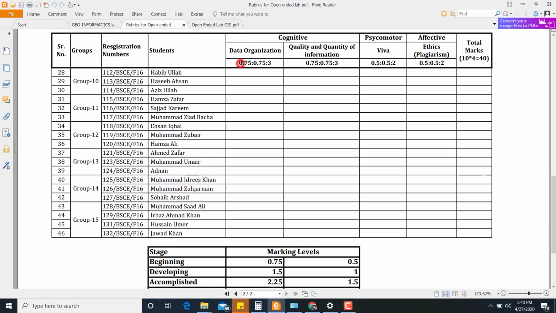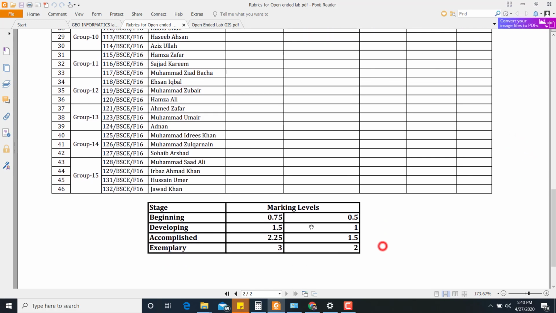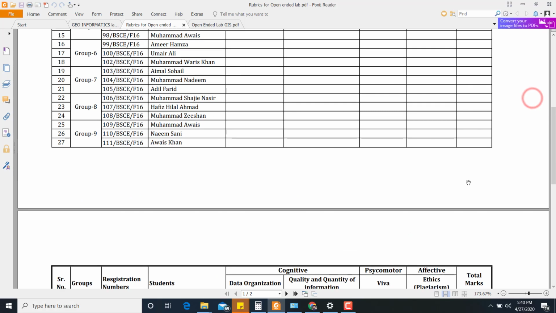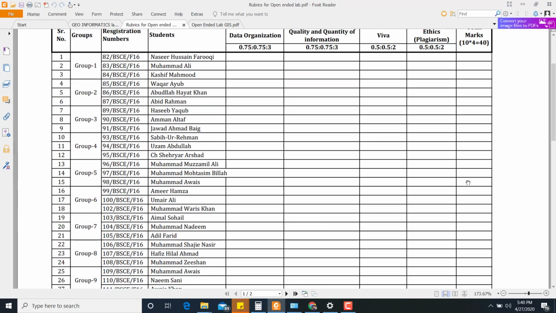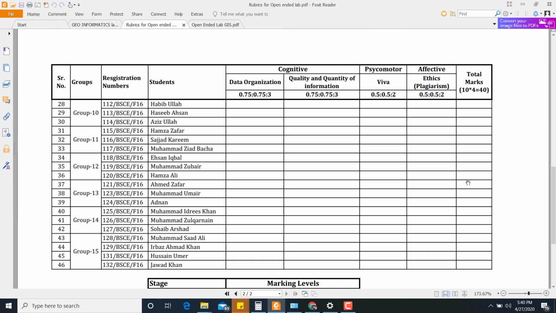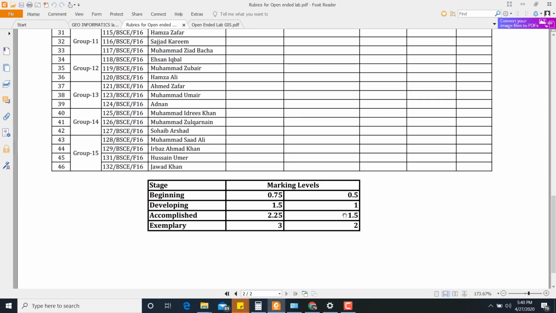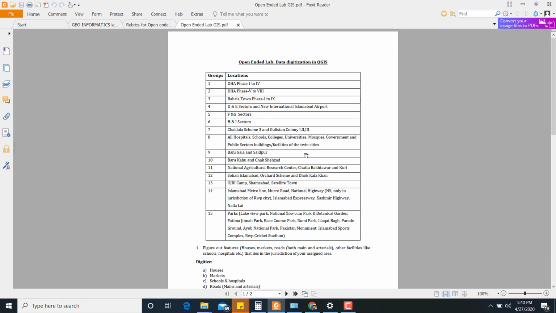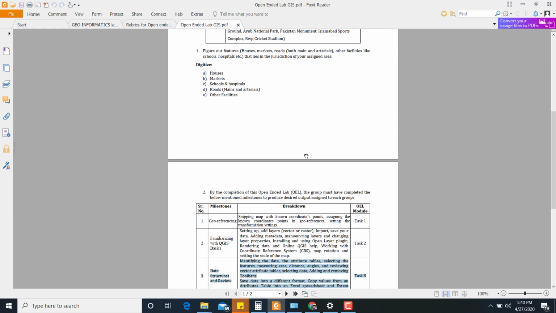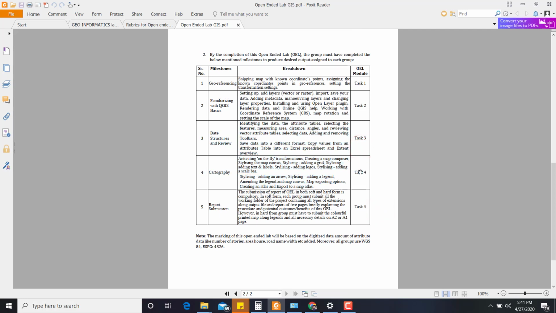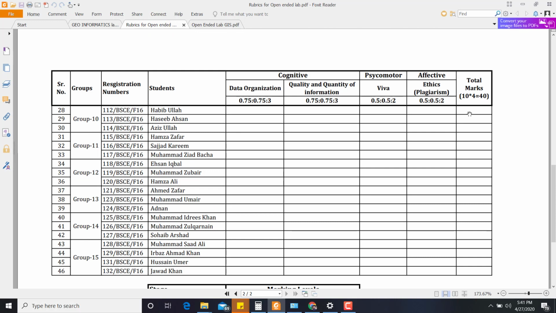In marking levels, I have defined the levels of marking starting from 0.75 to 3 in data organization and quality and quantity of information, with the step size of 0.75, which indicates the stages starting from beginning, developing, completion, exemplary. So here is a breakdown for your marking. In case of any question, you can ask me via email, or comment, or you can text me. So this is how the open-ended lab would be marked, and you must consider it with high importance, as it has 40% solid marks. So thank you.